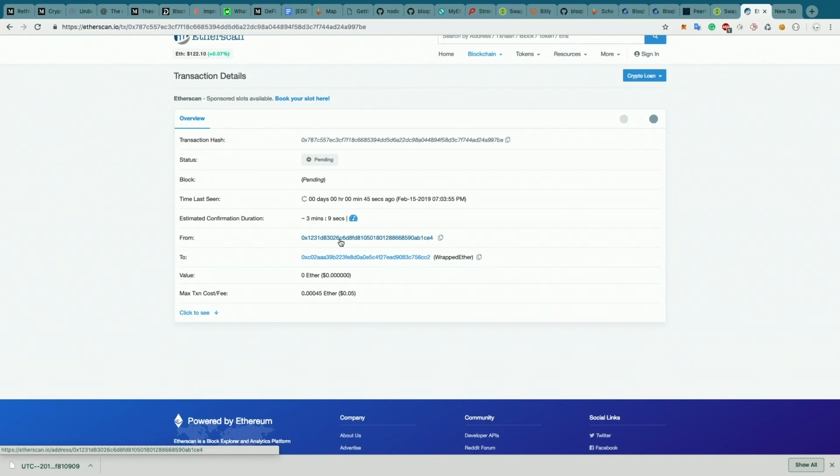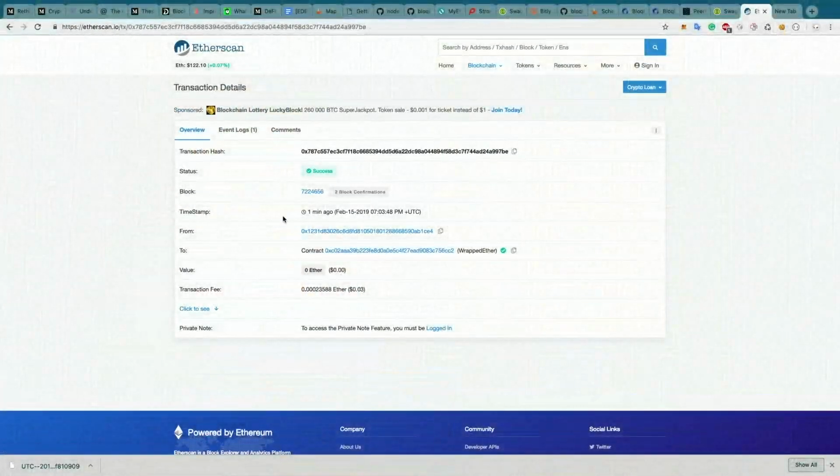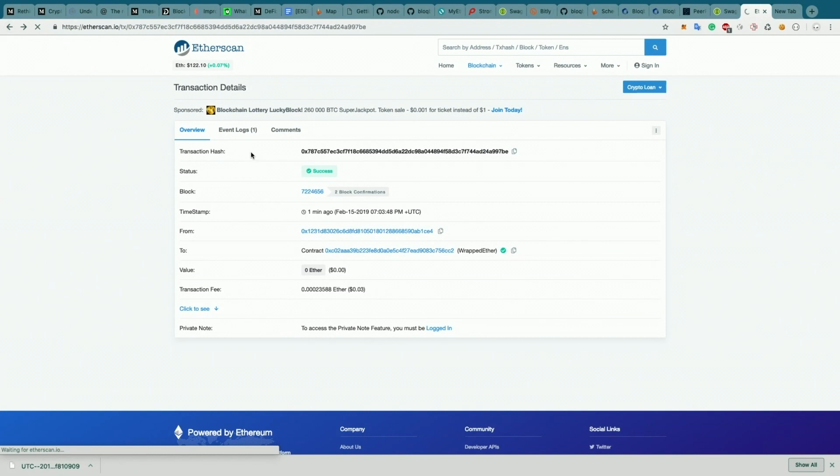First was unlocking the wrapped Ether. In order to supply the tokens to a smart contract, you need to unlock them first. It's some kind of rule across all the Ethereum protocols, protocols that are based on Ethereum smart contracts. And the second transaction will be actually borrowing the DAI with wrapped Ether.